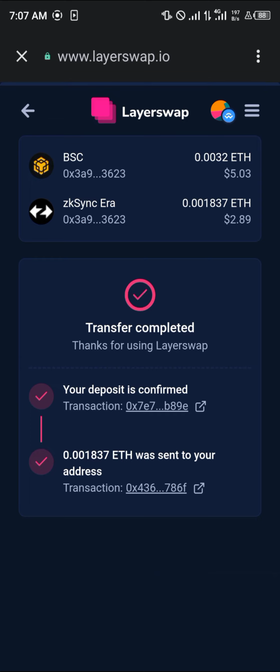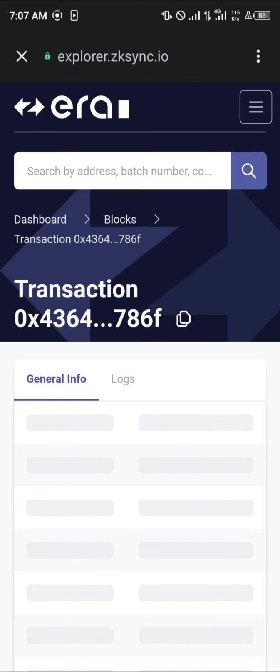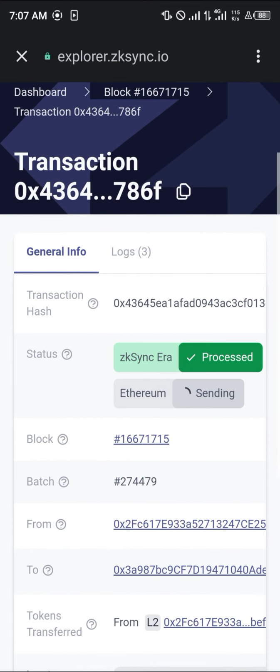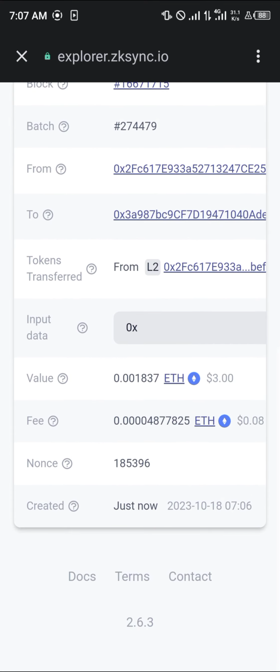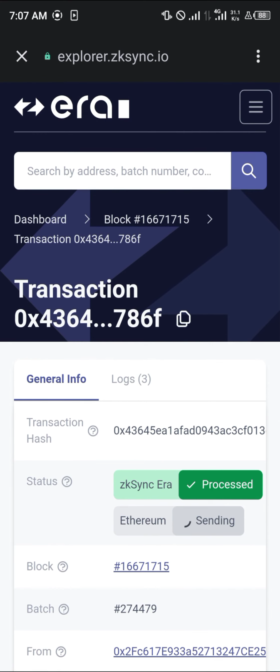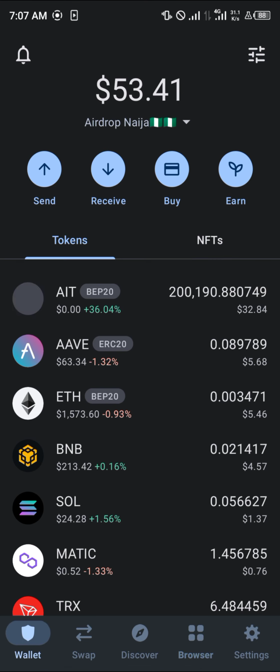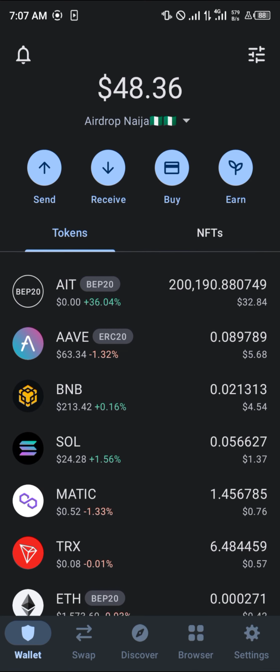Completed. 0.001837 Ethereum has been sent to your address. And you can view the transaction receipts by clicking on this option here. And you can have a look on the ZkSync.io. This is the transaction, the batch, and everything concerning this transaction. And if you were to head back to your wallet and simply reload, you would find that the BNB is gone.